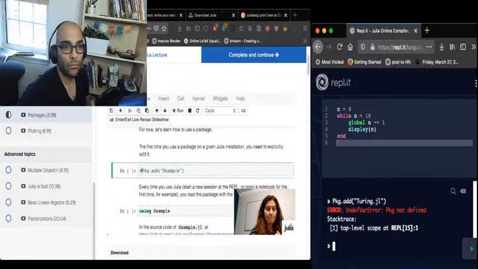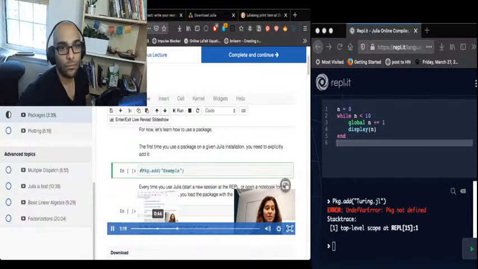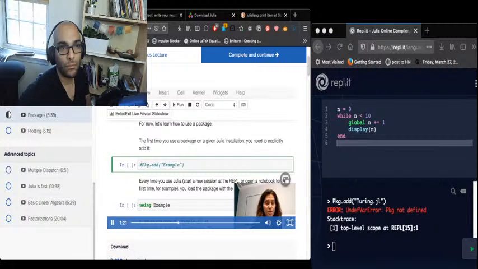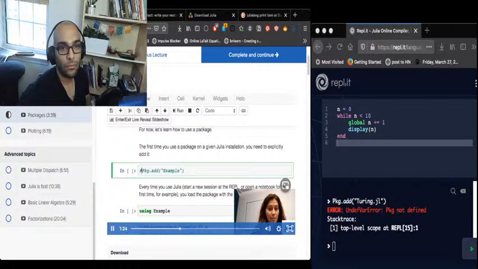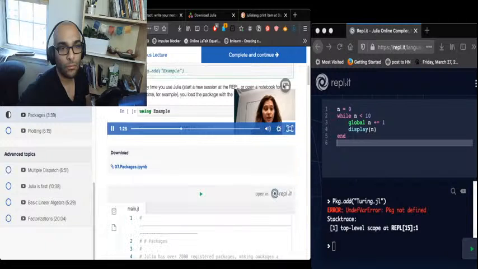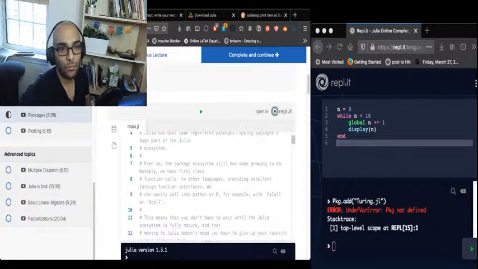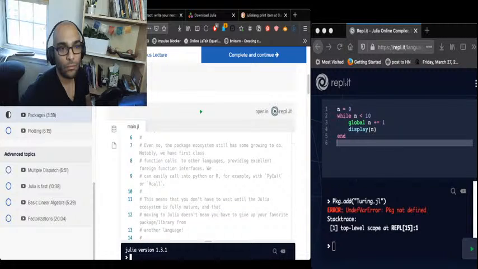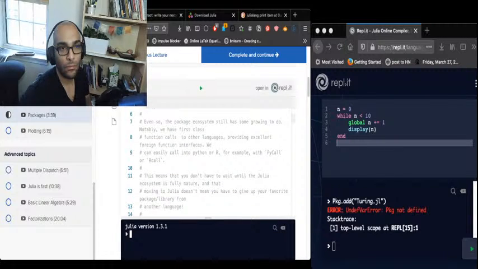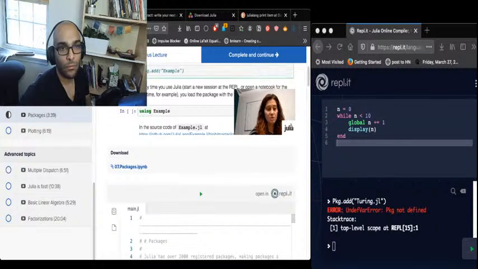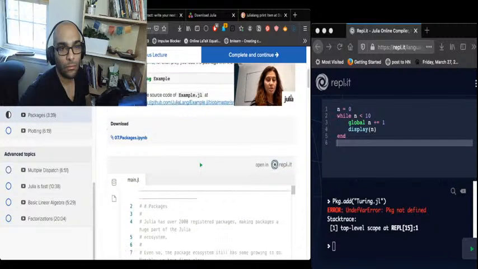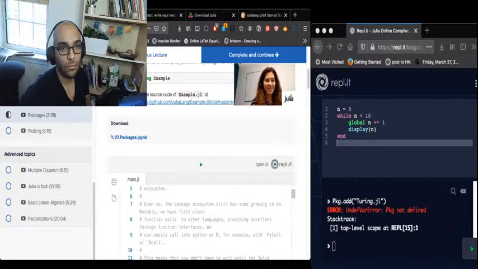We already have these things added. The packages that we'll be using today are already added to our environment in JuliaBox, so you don't have to run that line of code today. But every time that you use a given package, you need to use the using keyword to load that package. So in this case, we're going to be using a package called Example, which comes from Example.jl. So we say using Example.